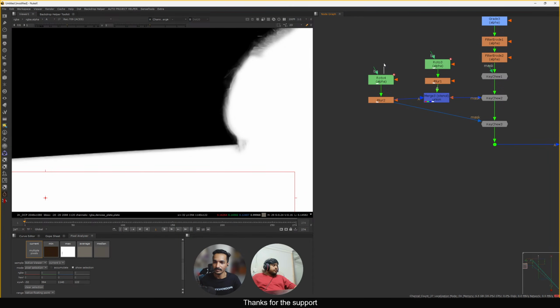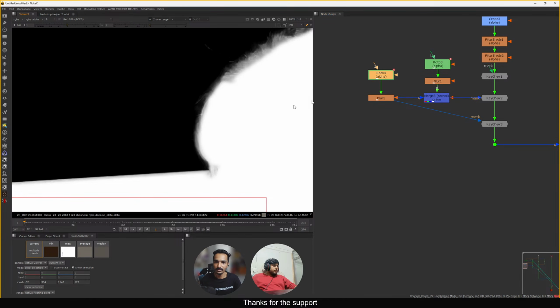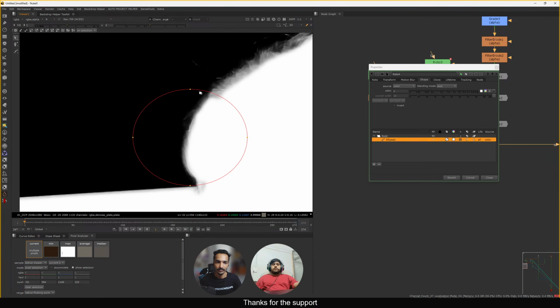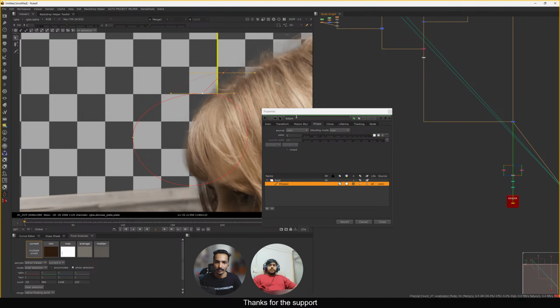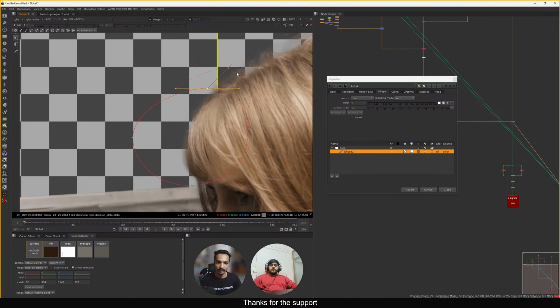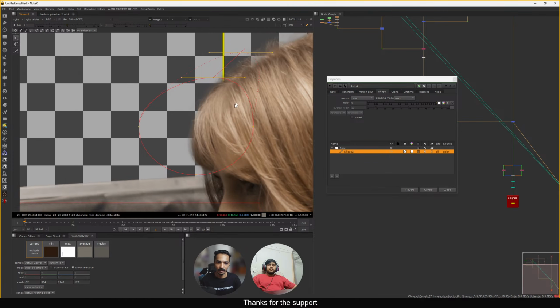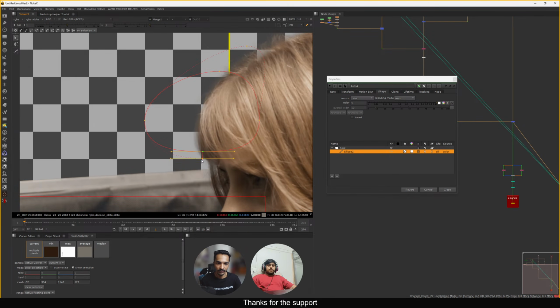Let's see. And for this one, you can see hard edge here. You can add, you can down this one. You can just add a bit of falloff here. You need to see the result in the final here, and then you can move this accordingly. Yeah, I think this much is fine. Yeah, here also I can do like this.